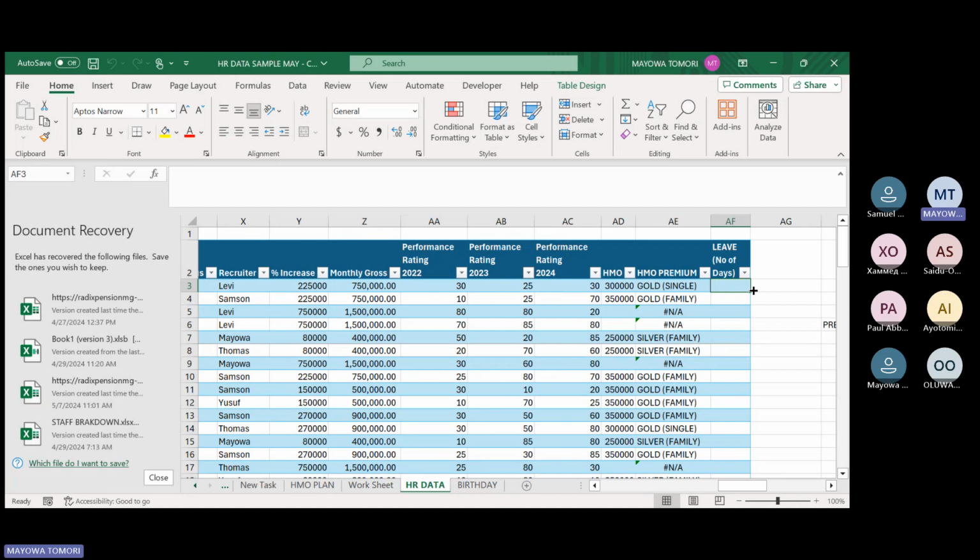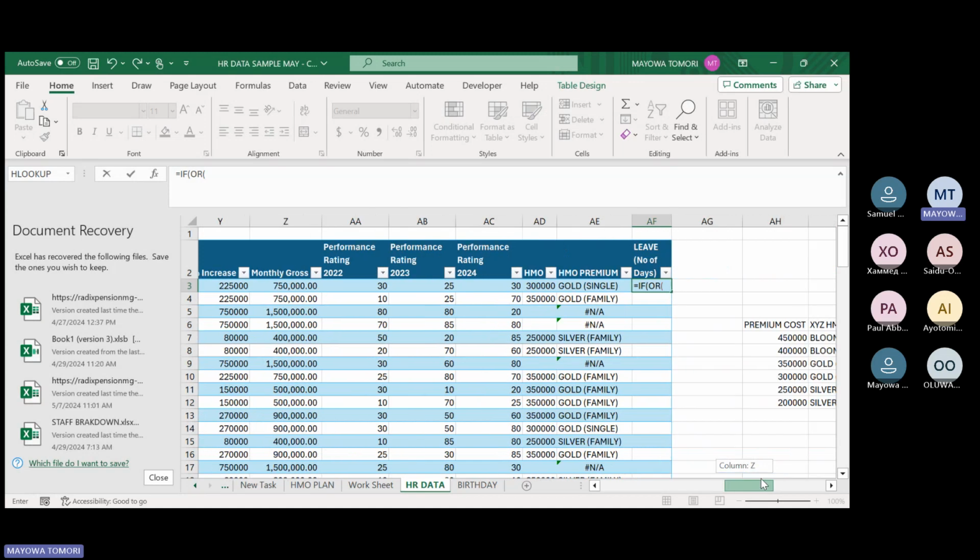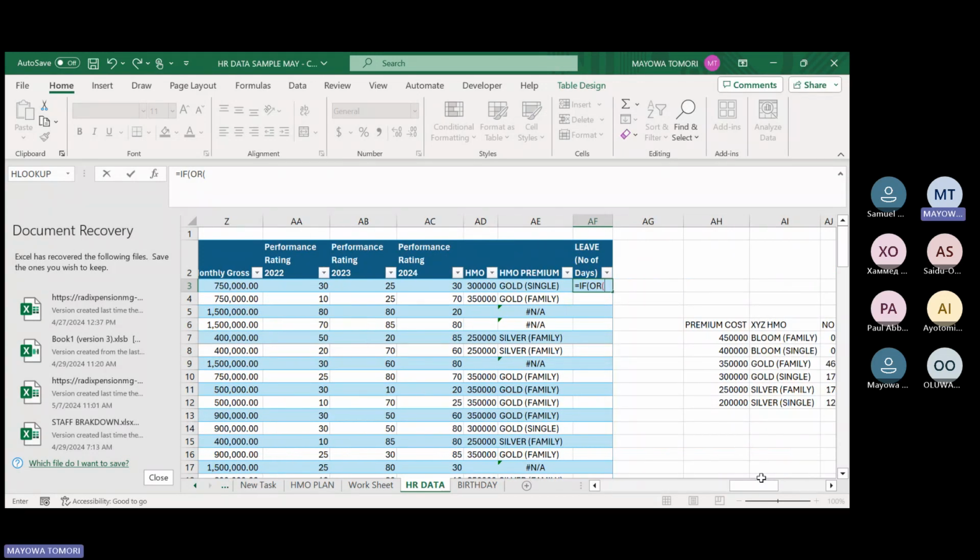So the IF OR now, we are going to be working with the OR value first. So it's going to be equal to IF OR. Remember, with the IF OR, we are only going to be working with one value. That's one column, I mean. So let's reference, I don't want to be shifting. So we will reference our employee data. The value we are working on is staff breakdown.